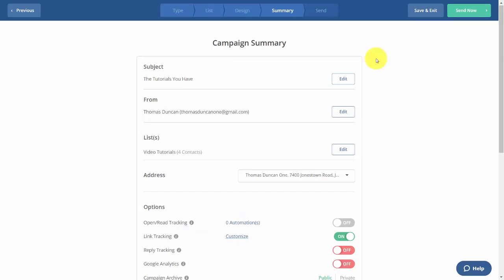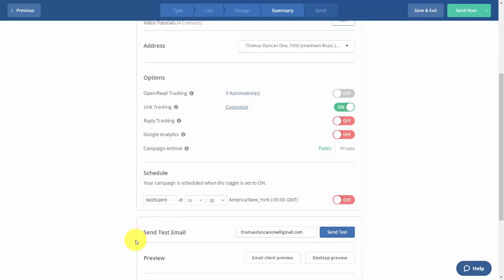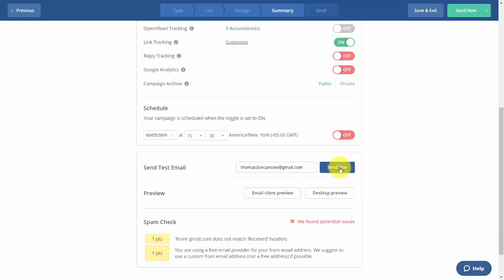Now in this case, our email is set as a broadcast email, so it's going to go out as soon as we send it. However, if we want to schedule it, we can click this button for a specific time. In order to test the email, we can then send this test to our email so that we can determine if it's going to look the way we want it.